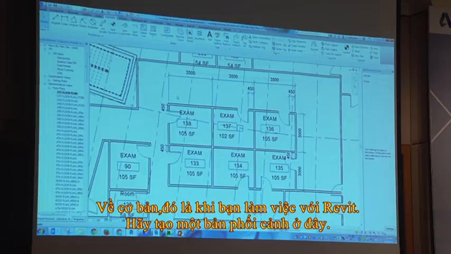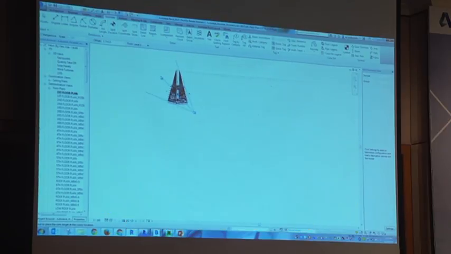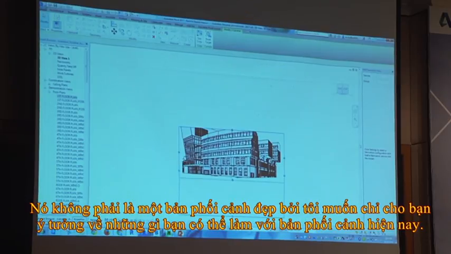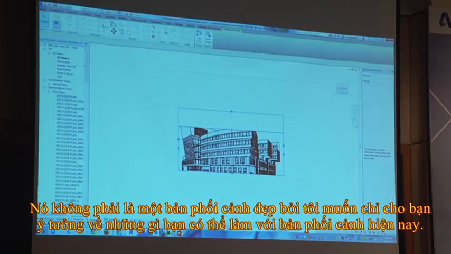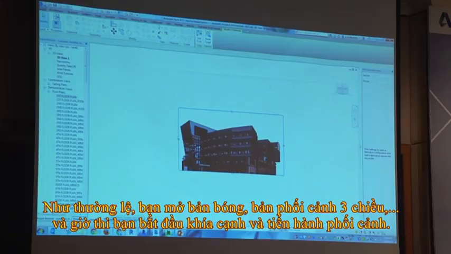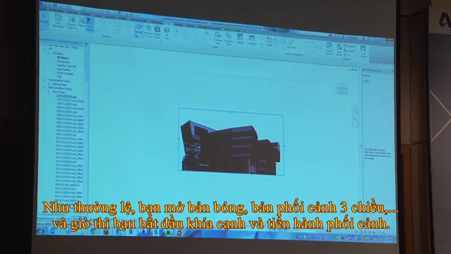Okay, so let's say that I'm going to create a perspective over here. It's not going to be a nice rendering, but I just want to show you the idea of what you can do with rendering nowadays. All right. So as usual, you come up with the shadows, the 3D perspective and so on, and now you start to go to the view and do a rendering.